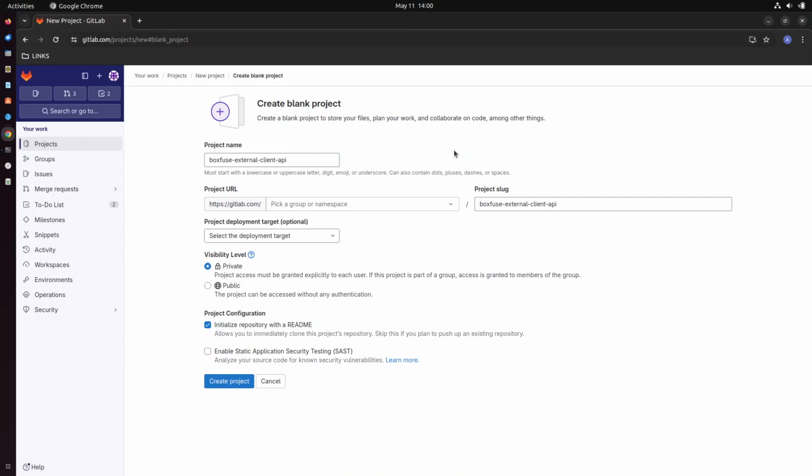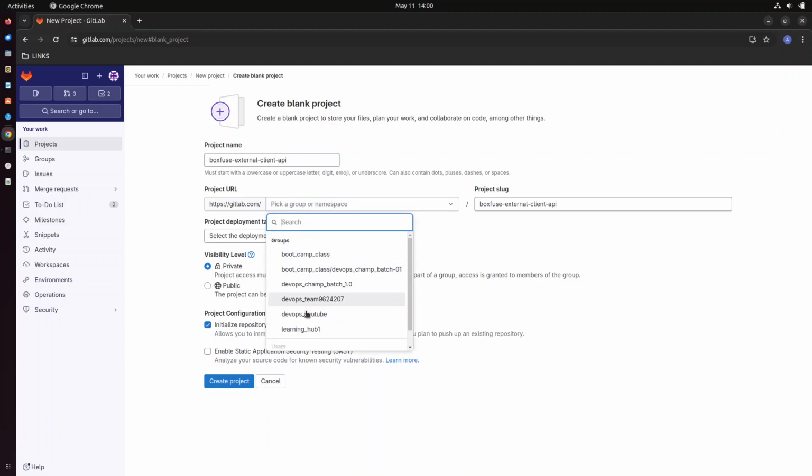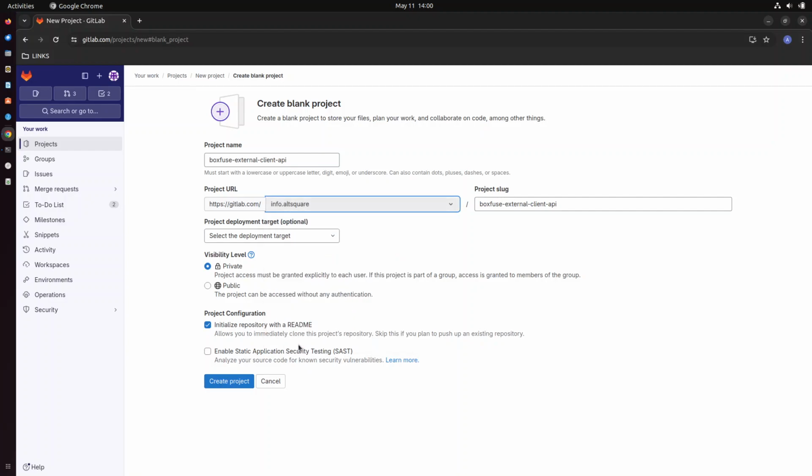Then it asks me for the project URL. Here it says you can create this project either under a group or a namespace. I have a lot of groups created here, but for now I'll be creating it under my username, and I can keep this as private and click create project.